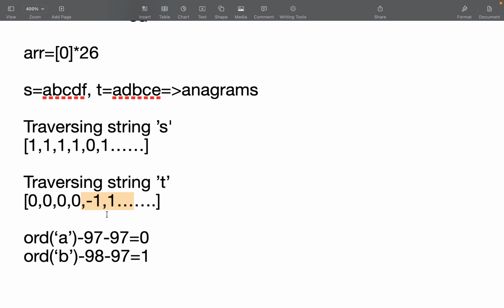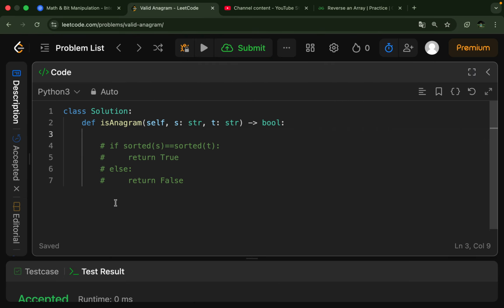You can observe that some position values remain minus one or plus one. So if you find any position value not updated to zero, there itself we can stop and return, so not anagrams. I hope you understood how we are going to design the program now.